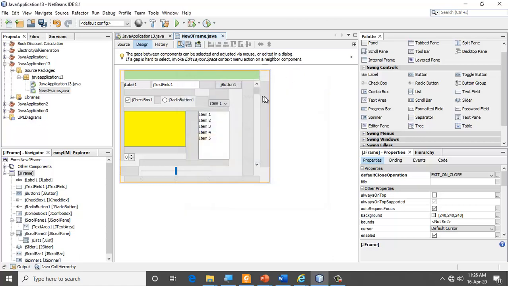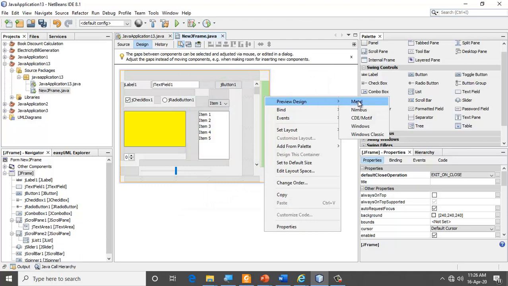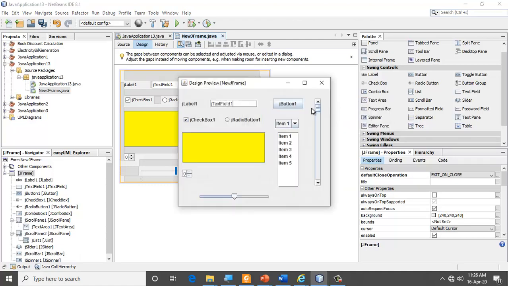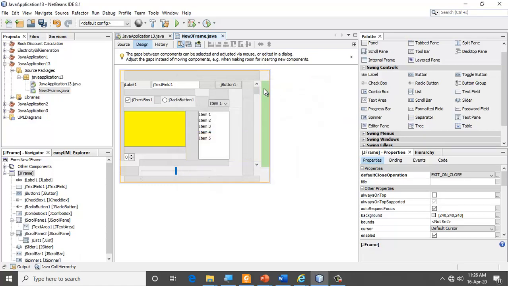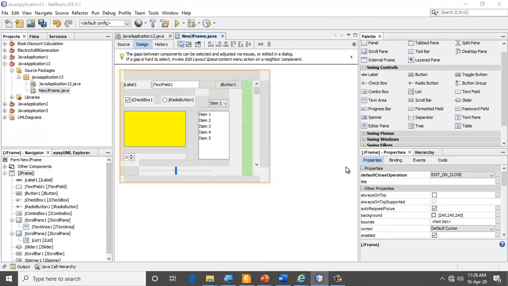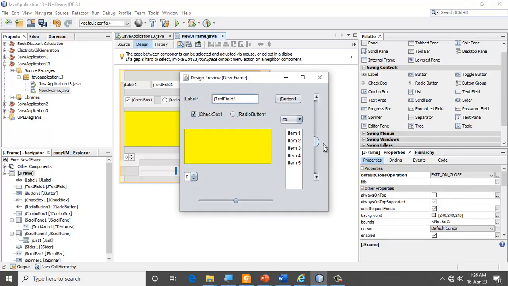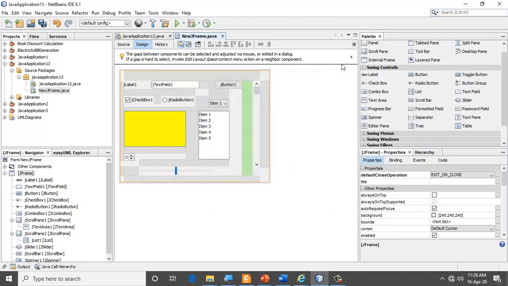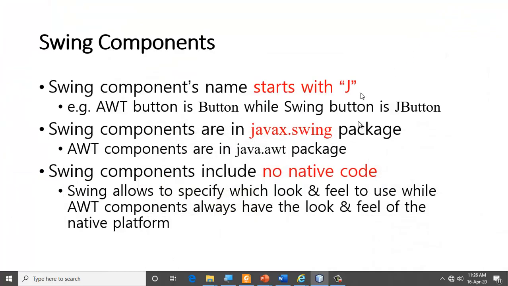In the same way, if I change my preview to Metal, you have a very different look altogether. Okay, same way I can change it. I'm going to change it for the last time, and I'm going to use Synthetica, and you notice that it appears very differently, like on a Mac. So things are different. So you can have different look and feel for your Swing components.